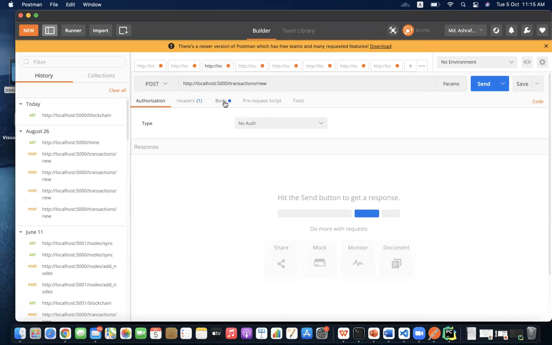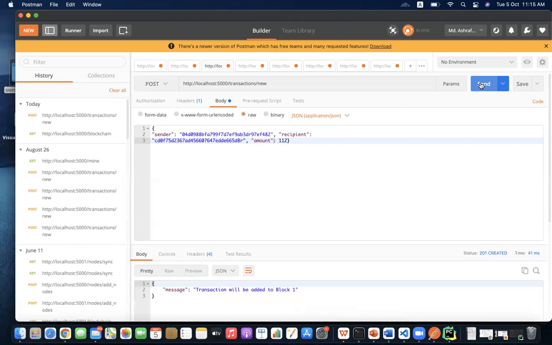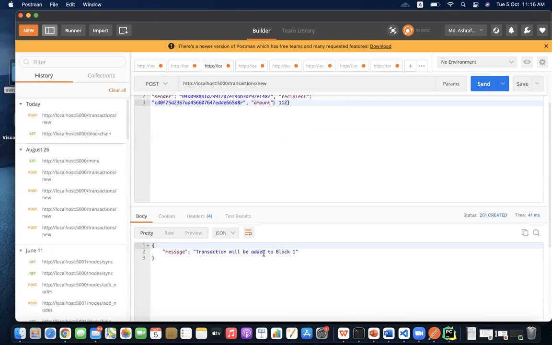So here, I'm going to put in a transaction, and my transaction looks like that. This is the sender. This is the receiver address, and blockchain always maintains pseudonymous addresses. It never uses the real address. Every transaction will happen in the blockchain anonymously. No one will understand who you are. So this is the sender, this is the recipient, and the amount that you would like to send to the recipient that you mentioned. So let's click send, and we can see that one transaction will be added to block 1.